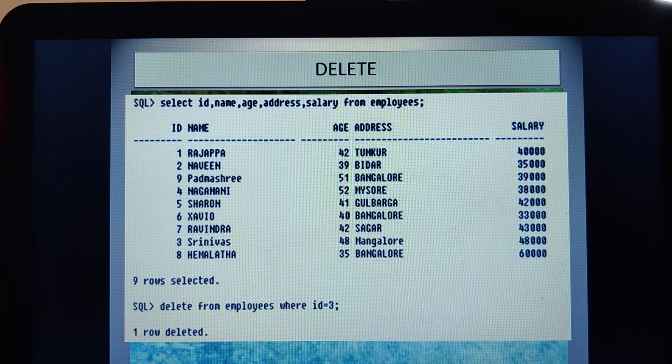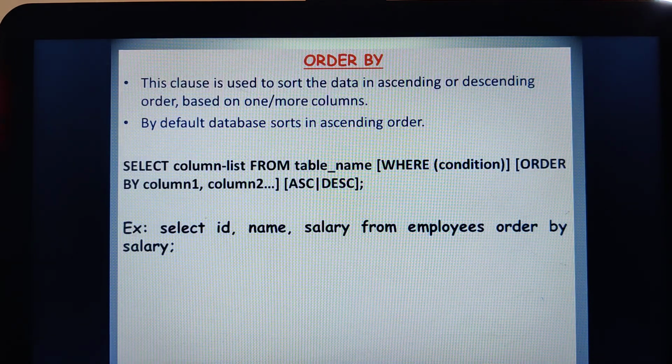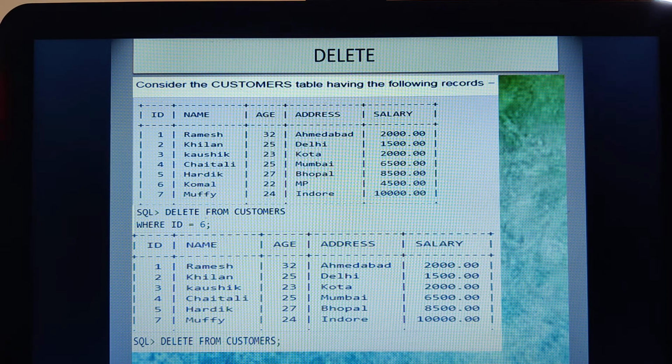Moving on, here is one more example for the delete command. Consider the customers table. See, delete from customers where ID is equal to 6. Here is Komal, 22, from MP, Madhya Pradesh, and the salary is 4,500. When I re-execute the query, the 6th record has been deleted. When I delete it, it should give me the answer as 1 row deleted. I hope the concept is clear here.